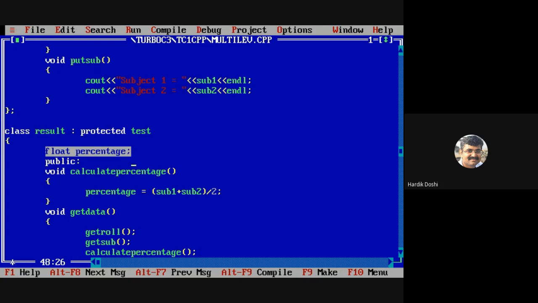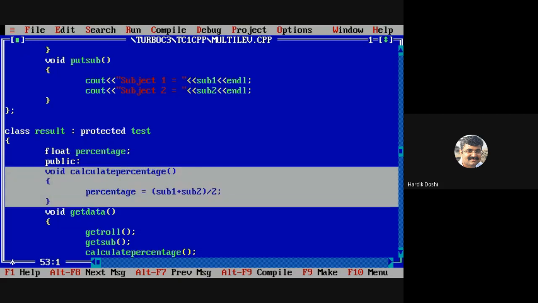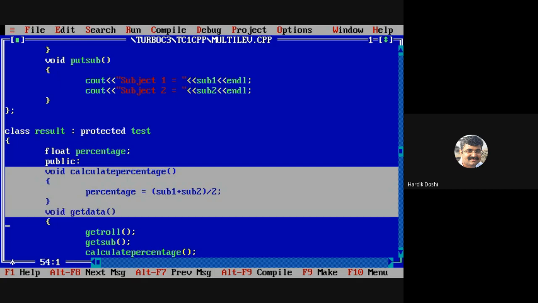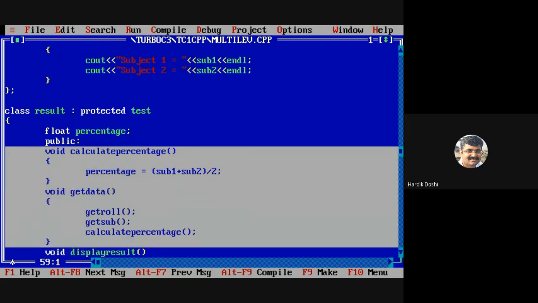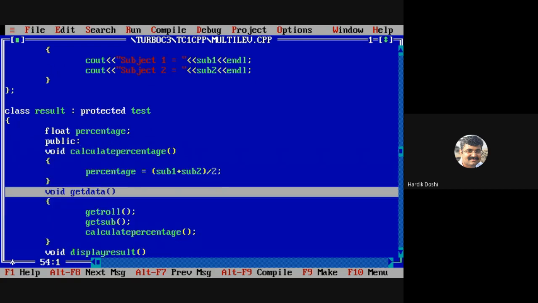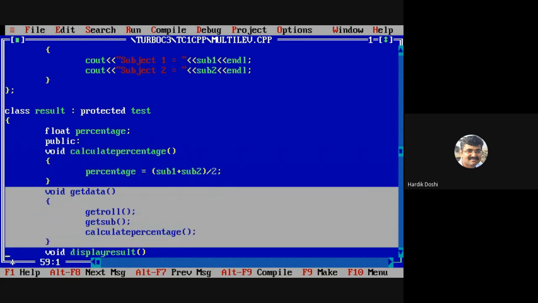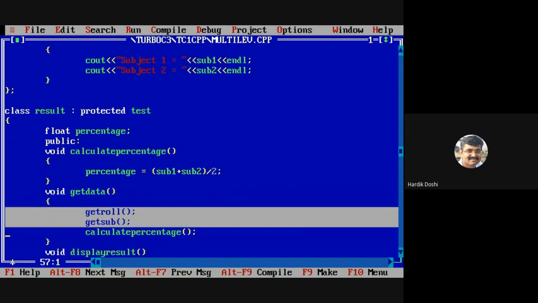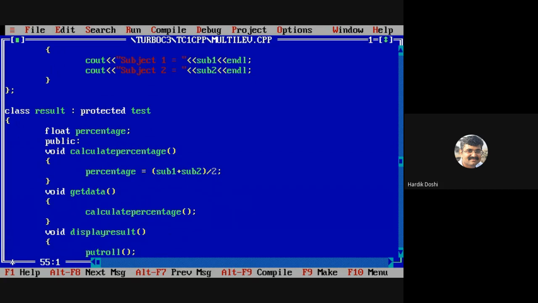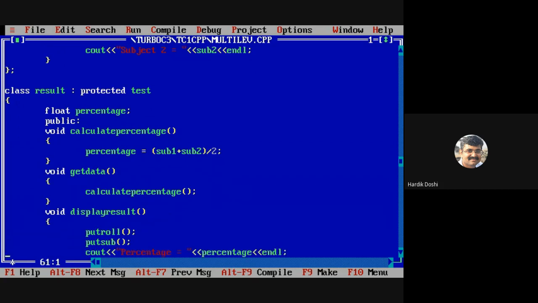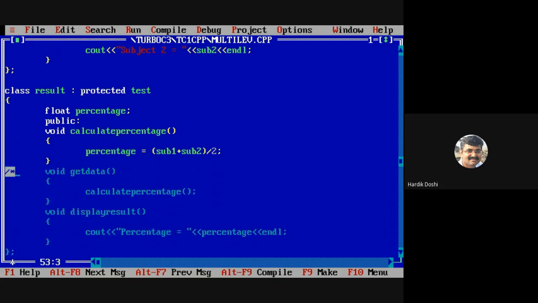Okay, now public, void calculate percentage. This is the formula for calculating percentage. And we are writing one get data function. Now in get data, we have written something. This is somewhat confusing for you, and this is the point where we were getting certain errors. Just forget about this right now. I am deleting this too, where we were getting error. Similarly, I was getting error in this also, so I am removing this. Now, is there any problem with this? I think get data is also not needed at this place.